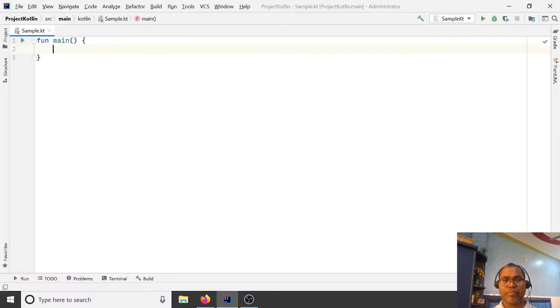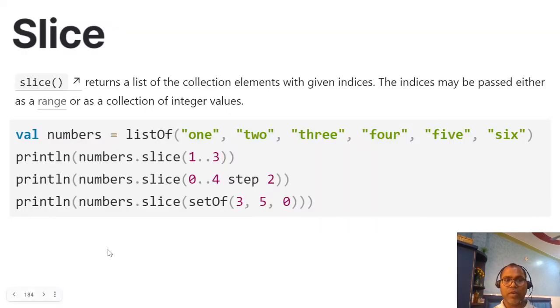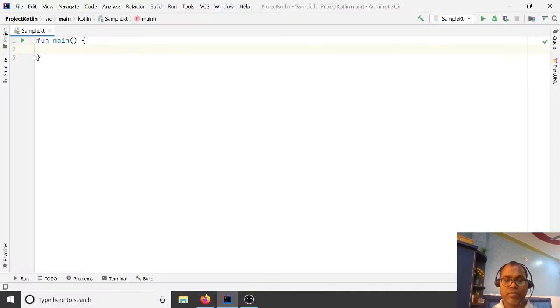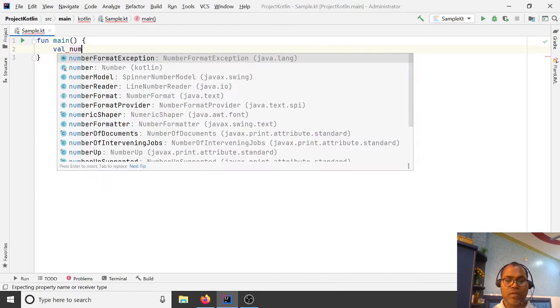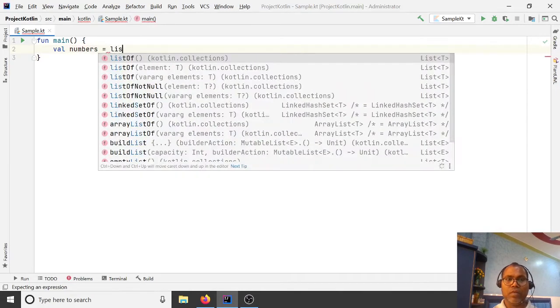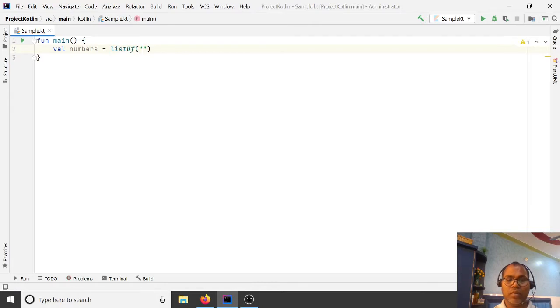Let's see an example. We have numbers, a list of 1, 2, 3, 4, 5, 6, 7. These are the numbers.